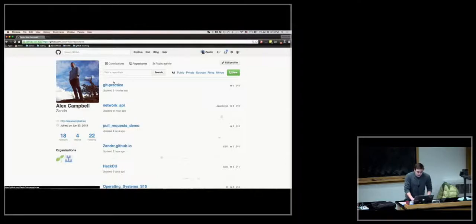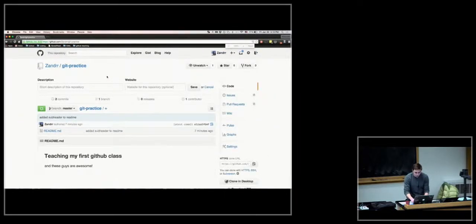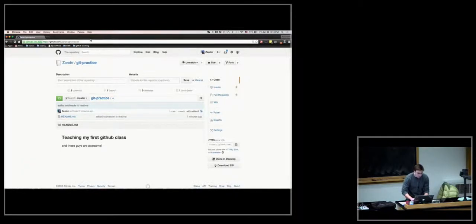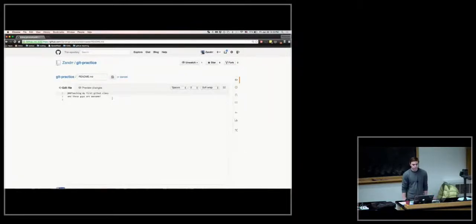So let's go into this. It'd be cool if you guys actually went to this URL and followed along. Can you guys read that? It's github.com/xander/git-practice. So what we can do is you all go into this README that I've created, and you can then edit it, and you can add something, whatever you want.